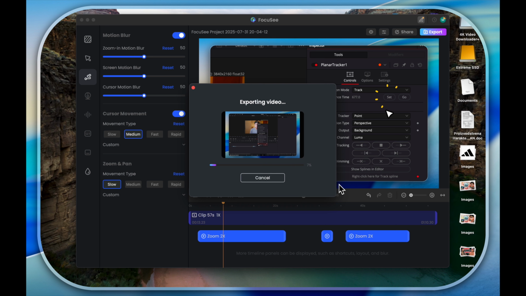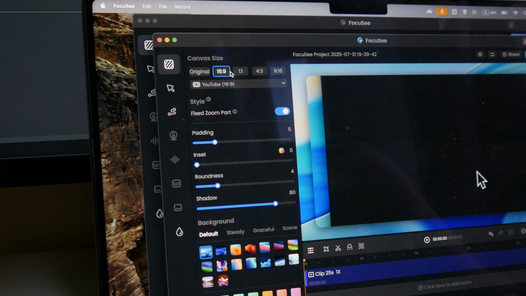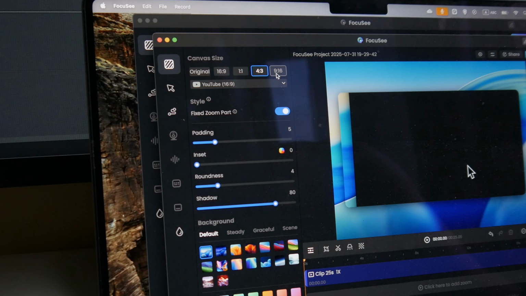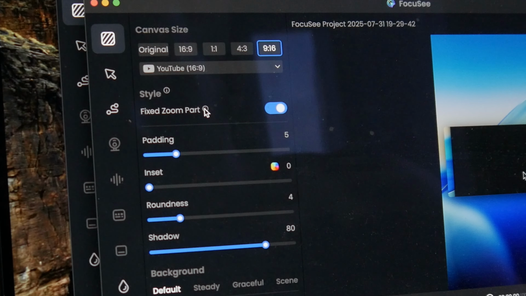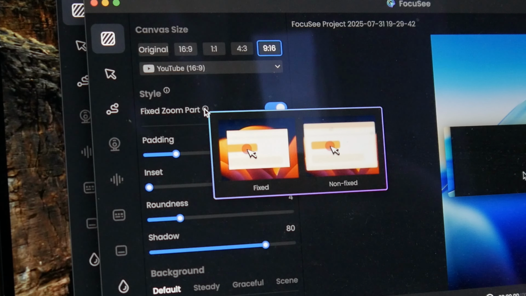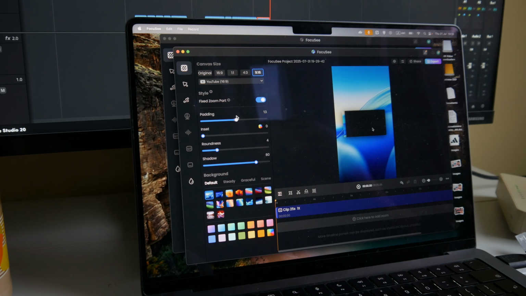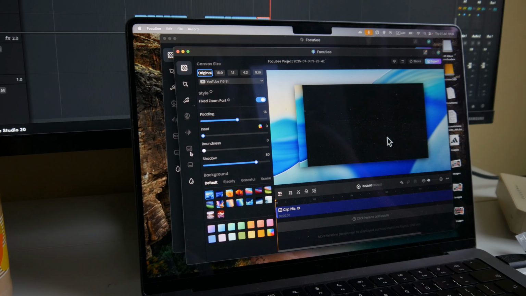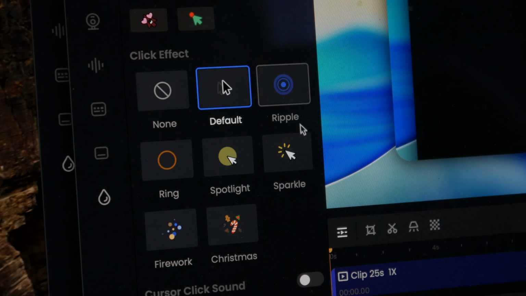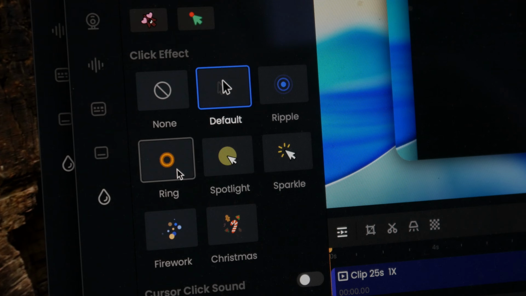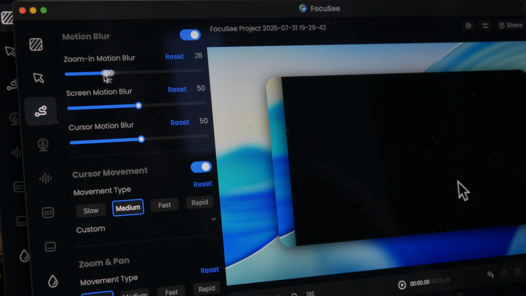But that's not all the options that FocuSee provides. From here you can switch your canvas size, and there are pretty much all the options that you need. You can enable the fixed zoom part option, which is a style and a personal choice, but both look good. I already told you about the padding, insert, roundness, and shadow, but here are them in action again. I especially love the different cursor styles and variety of click effects. They're pretty neat. Being able to adjust the motion blur is great too, as this gives the overall professional look.